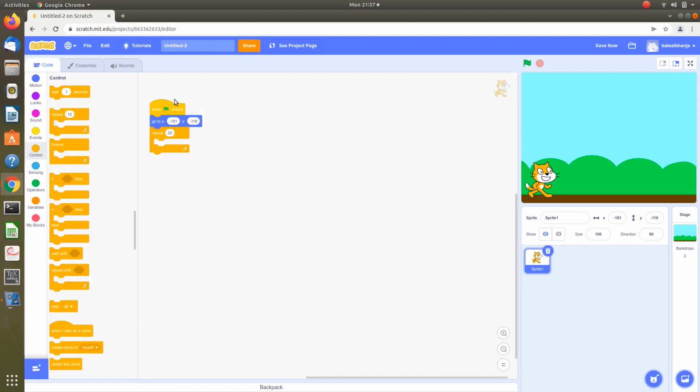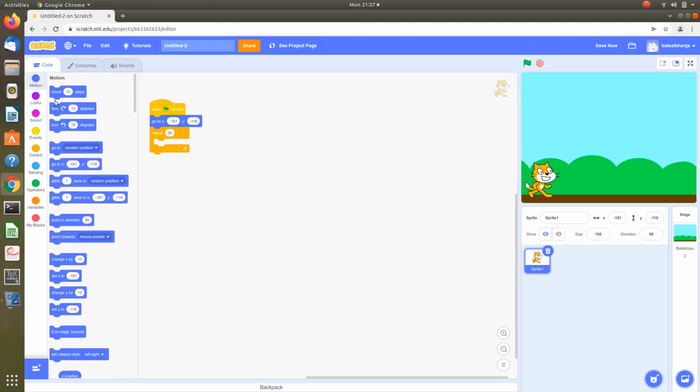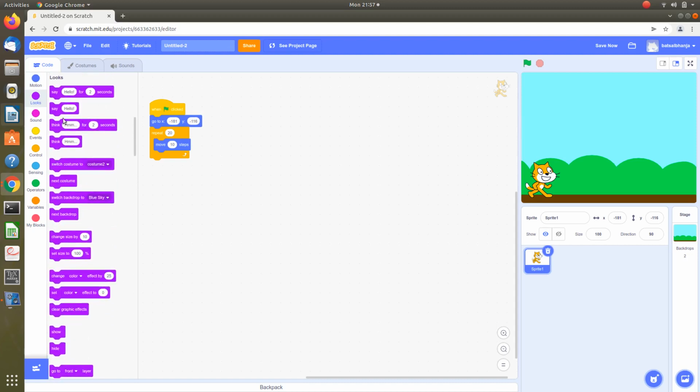So I'll be teaching you what to write in the code. First of all, I will go to the motions tab again. I will drag this block, move 10 steps, and drop it here. Next, I will go to the looks section, the purple one.